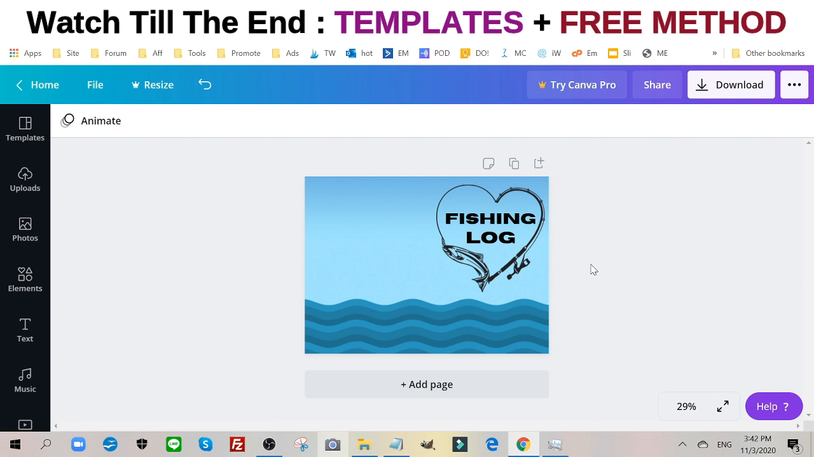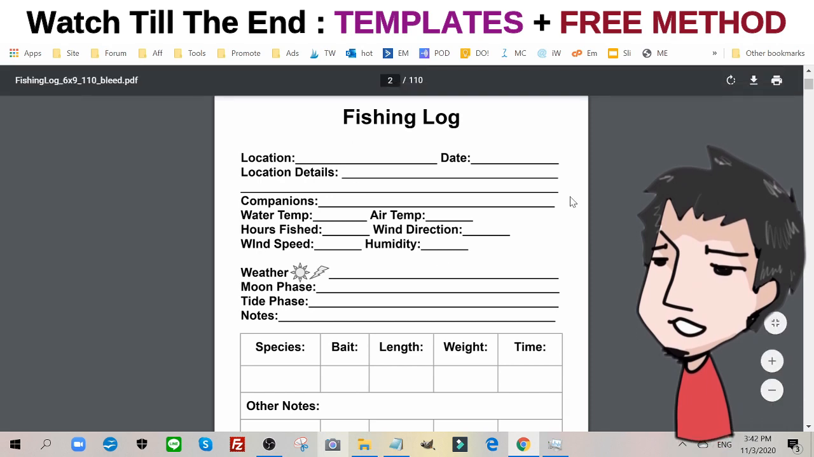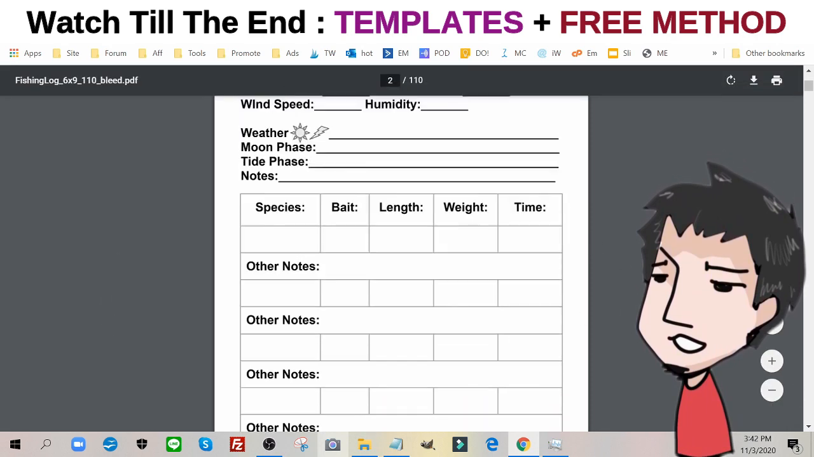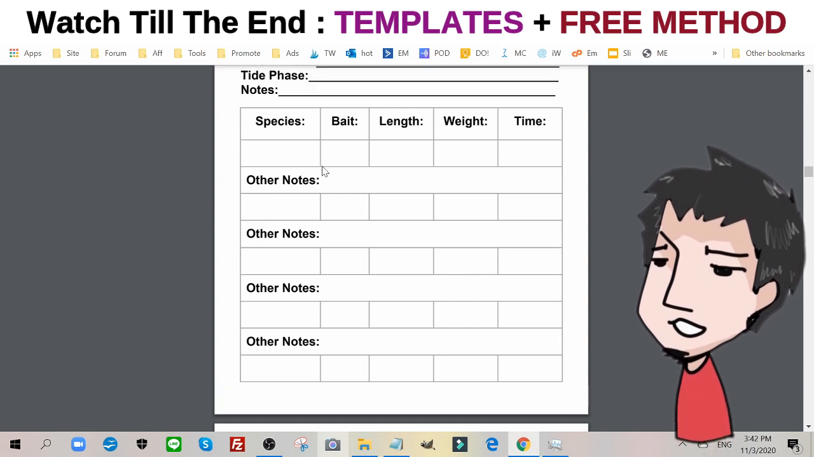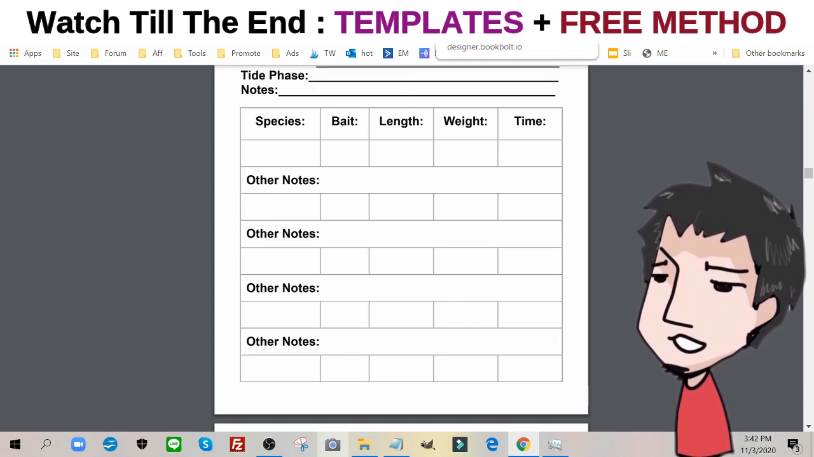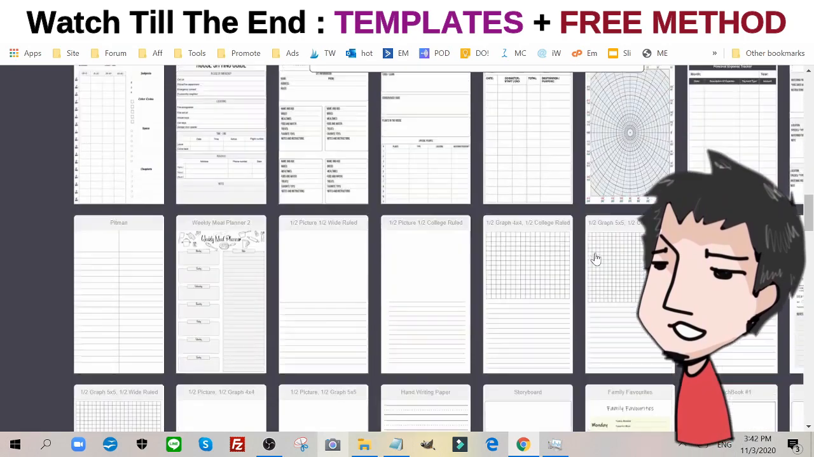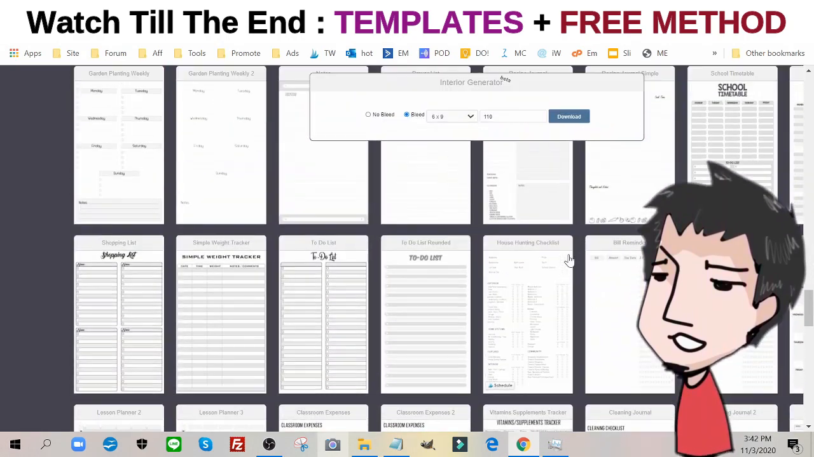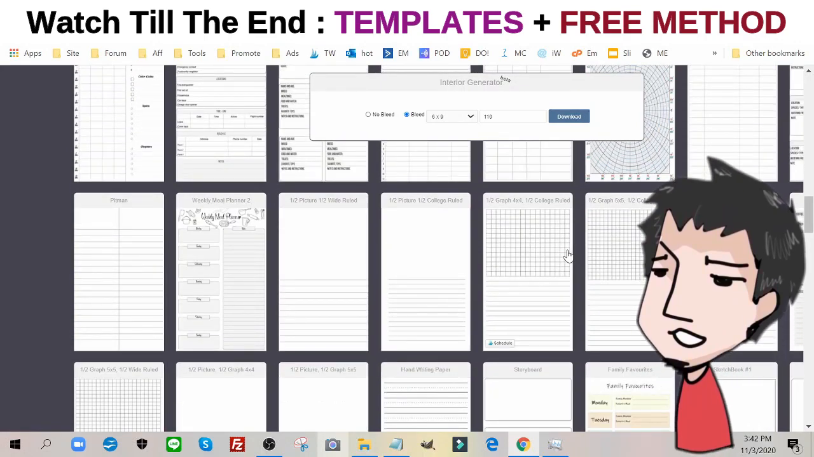Our cover is done. Now we need an interior. That's not an issue either. I have the interior right here. This is a complete 110 page interior, just a repeating template, and you can have access to that down below. I'm gonna give you access to all of these, over 110 different templates in all various types of niches. You can have access to all of this down below.